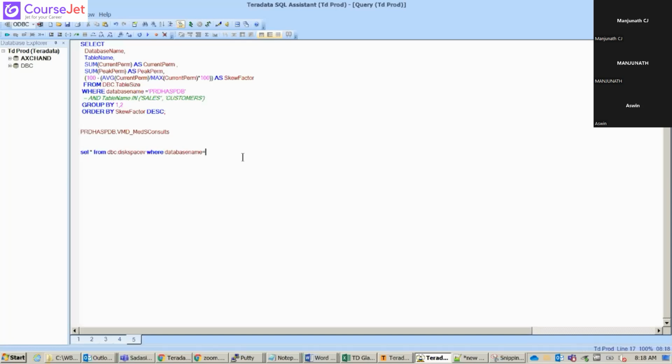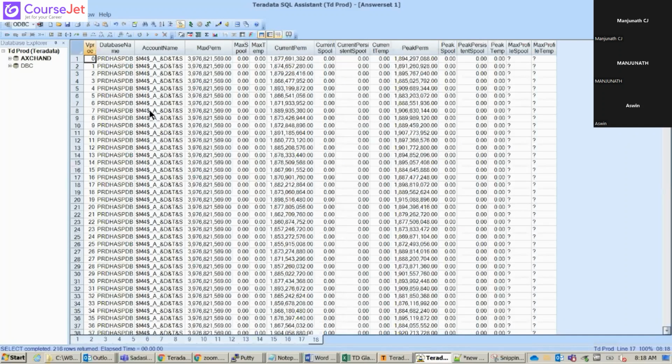So this is one more query where we can see. These are the vprocs, the AMPs, right? Each AMP is distributed with the space which we have given. Everything would be identical because the space is distributed among all these AMPs. And if you can see, there is a difference in the current perm, which means each AMP is not having the same data, right?